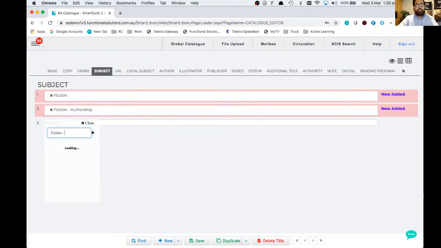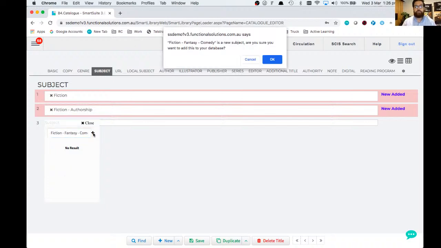So if I type fiction, okay, it's now told me that this subject, fiction, fantasy, comedy, doesn't exist. Okay, there's no option to select it from the drop down. So all I need to do is click on that plus symbol. It's going to bring up a pop-up and say, are you sure you want to add this to your database?